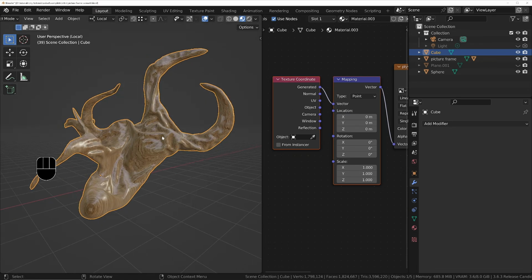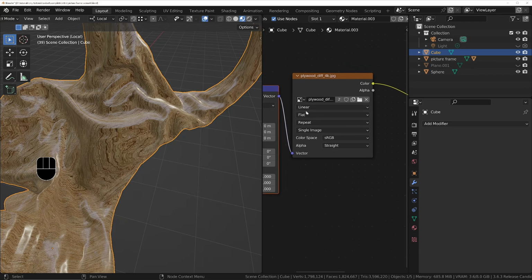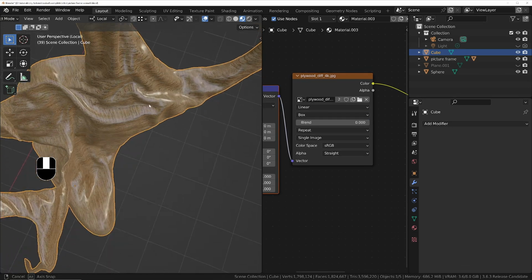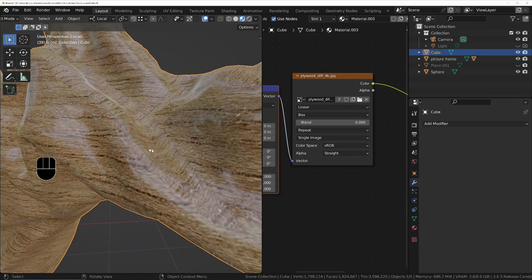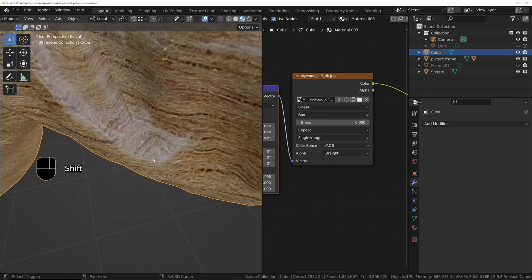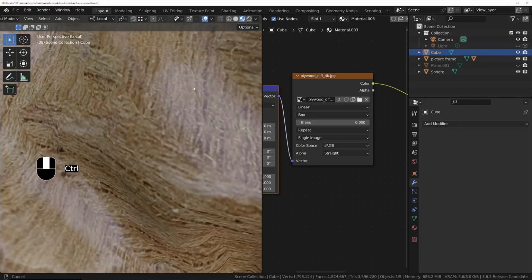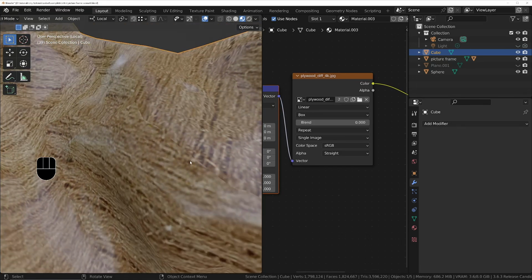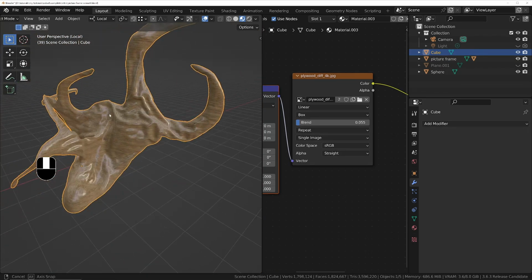And we'll see straight away we're getting a strange result. And again, this is because on the image, we need to change this from flat to box. And now we're getting a much better result. But if we zoom in, there are going to be areas where we can see the transition between the different parts of the image. So here, we see we've got a very definite line. So I'm just going to turn up the blend a little bit until that is unrecognizable. And there we are. So we've got a texture applied to that now.